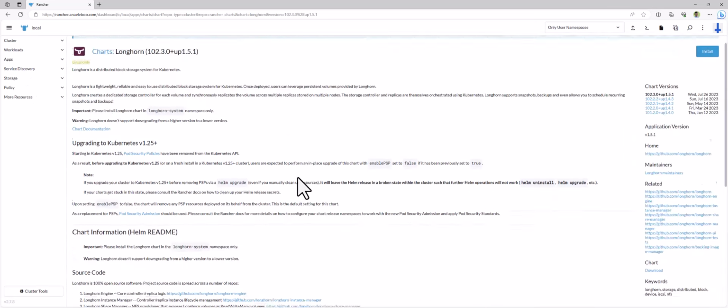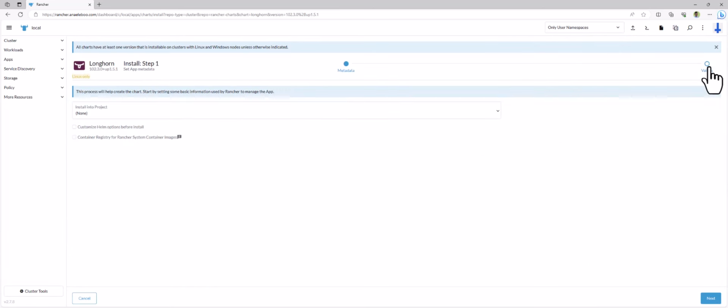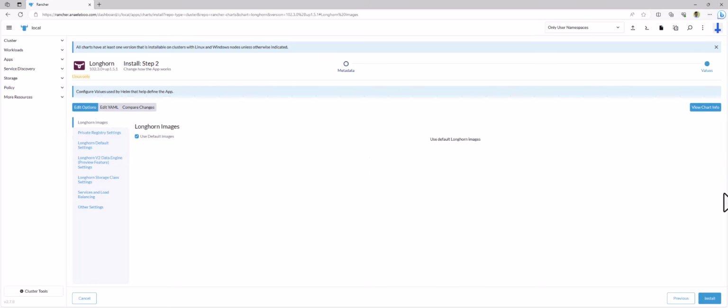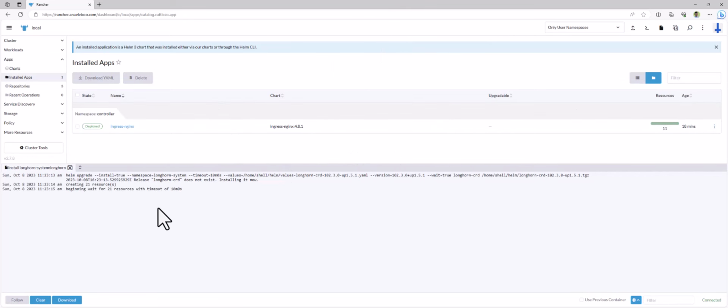I'm going to click on it. I'm going to scroll down. As you guys can see, everything looks fine. And I'm going to click on install. And I'm going to click on next. Then I'm going to click on install, right? It's going to take a little bit of time to install, so I'm going to pause the video and come back when it's done installing.